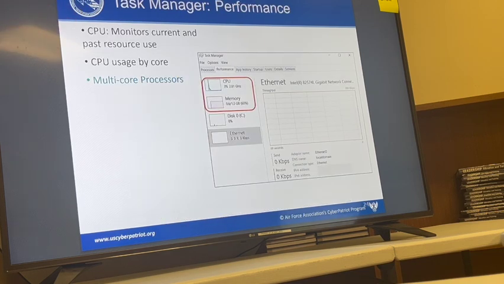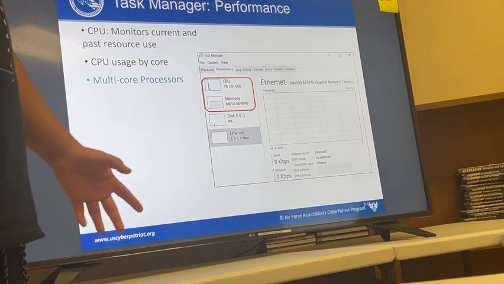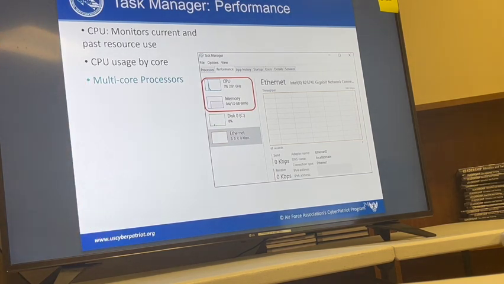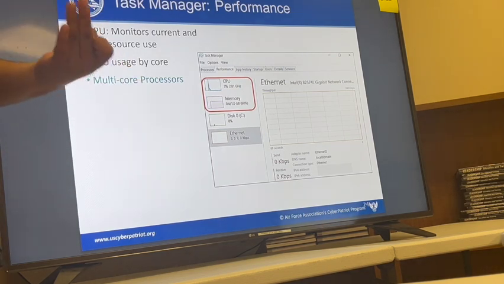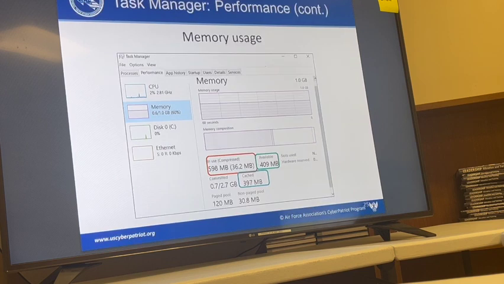Performance. The CPU monitors the current and past resource use, by core on multi-core processors. It lets you see what's taking a lot of your computer's power to run. So if you have a gaming app in the background, it'll probably take a good chunk, like 20%, which is a lot, maybe more depending on the game. Then there's the memory, to see how much stuff it's processing and taking in and out.